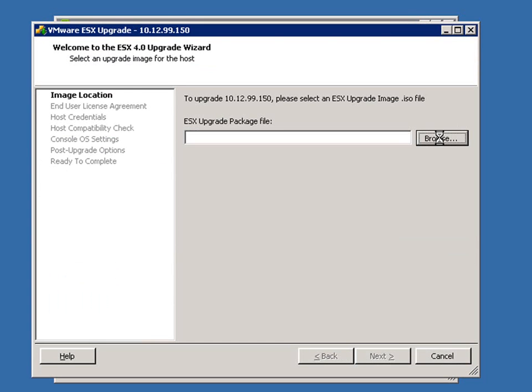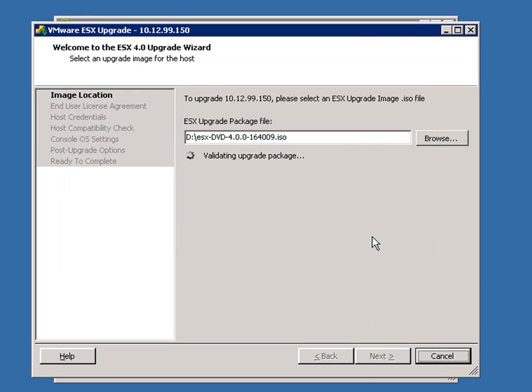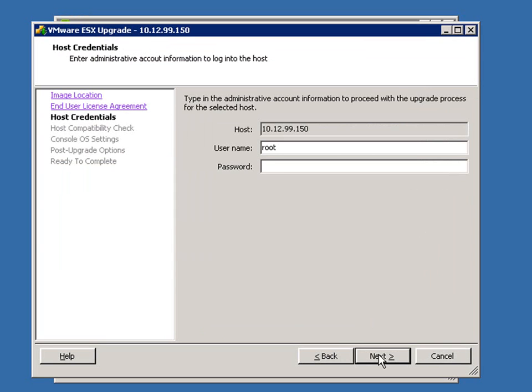We're going to select the image that we want to upgrade to. In my case, I'm upgrading to ESX 4, so I'm going to select this ISO image and click on Next. We're going to accept this license agreement that won't leave us alone today and click on Next. Now we're going to enter the root username and password for the server. Keep in mind, it's trying to upgrade ESX 4, so it needs access to the actual console of this server, so we're going to give it the root username and password. We're going to click on Next.